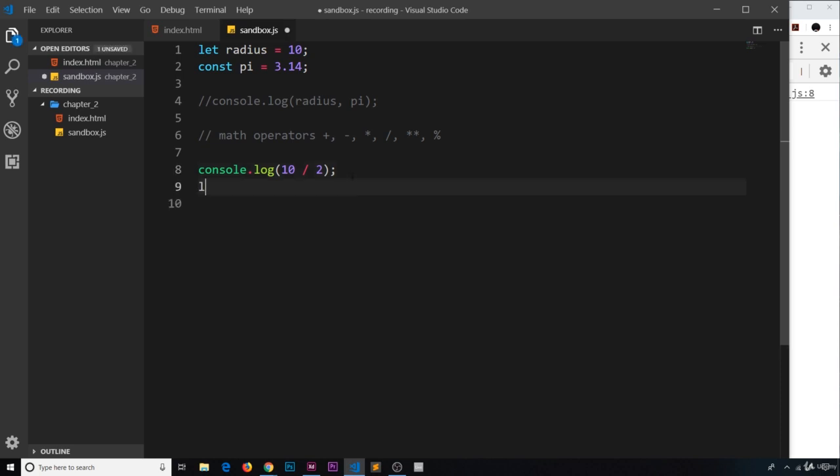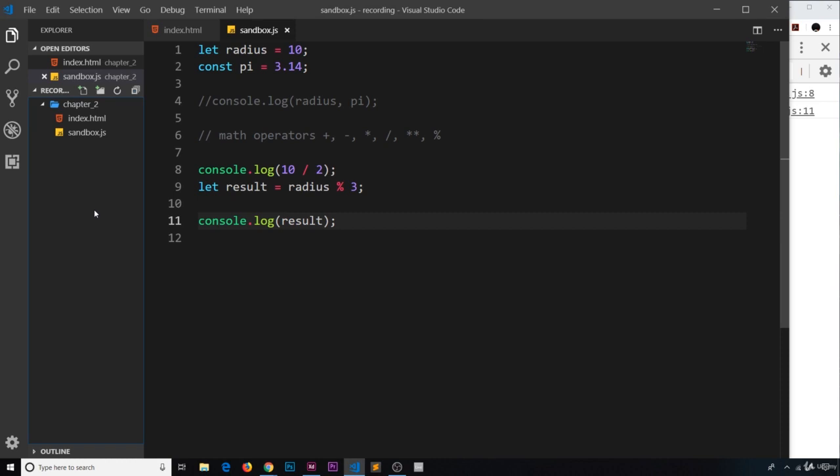Now, what if we do something like this? I'm going to say let result equal to the radius, which we have at the top, it's 10, and I'm going to use the percentage 3. So what this does is get us the remainder of a calculation. It takes the radius, divides it by 3, and then gives us the remainder, which should be 1. So let's console.log the result variable that we just created, which is storing the result of this calculation. It should be 1. That is the remainder, and it is 1. Cool.